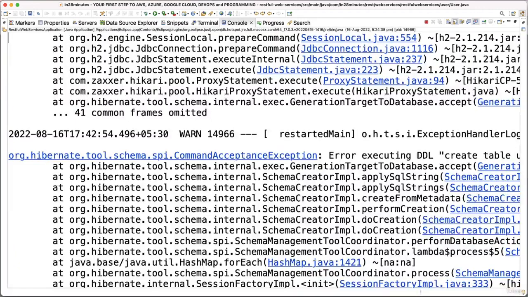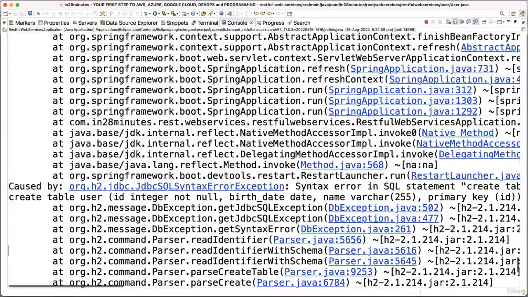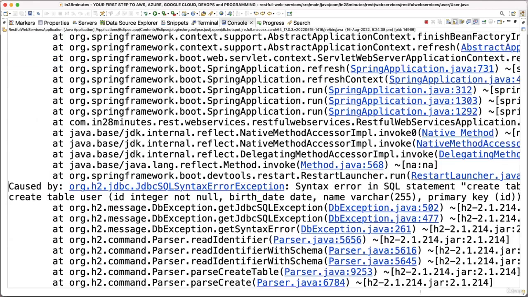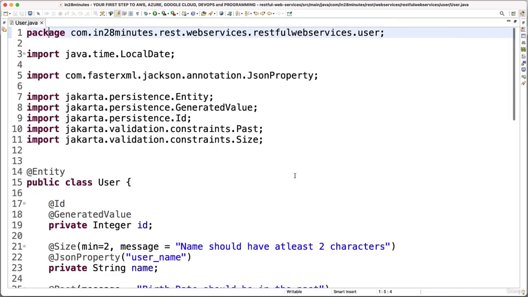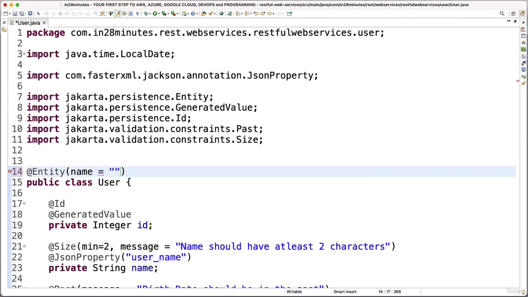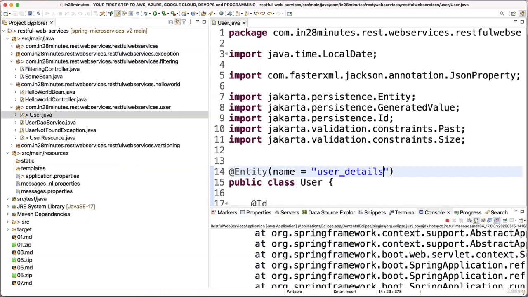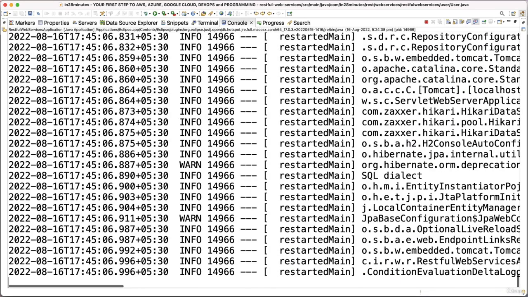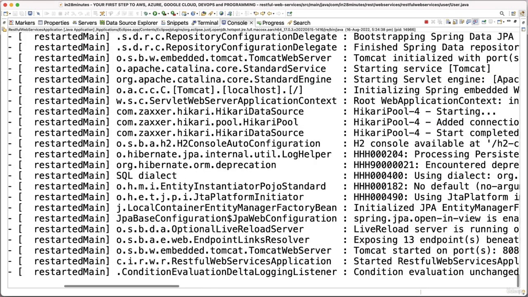Now, if I go to the log, I'm seeing an error in here. The error says syntax error in SQL statement, expected identifier. The reason we are having a problem is because user is a keyword in H2. So what I would want to do is to rename the table. So in here, I want to actually rename the entity name, and I would want to give it a name of user_details, and I'll save this.